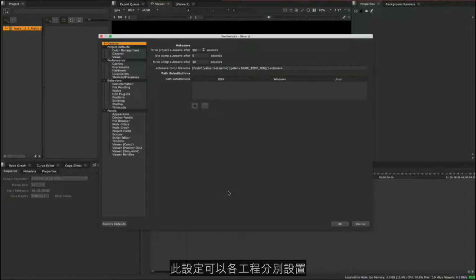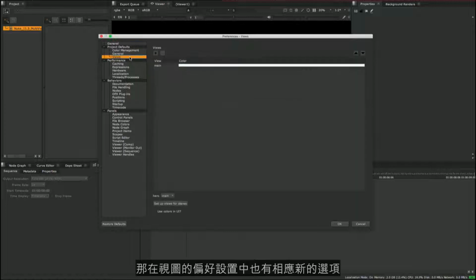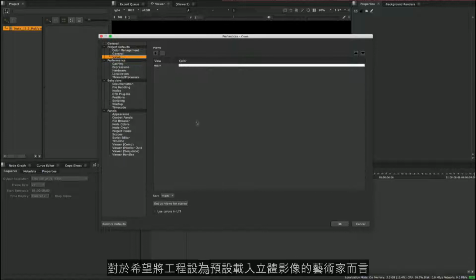This can be done per project, or if you want to set default behaviors, there are new preference options under the Views Preferences menu for those who want to set their projects to load in stereo by default.